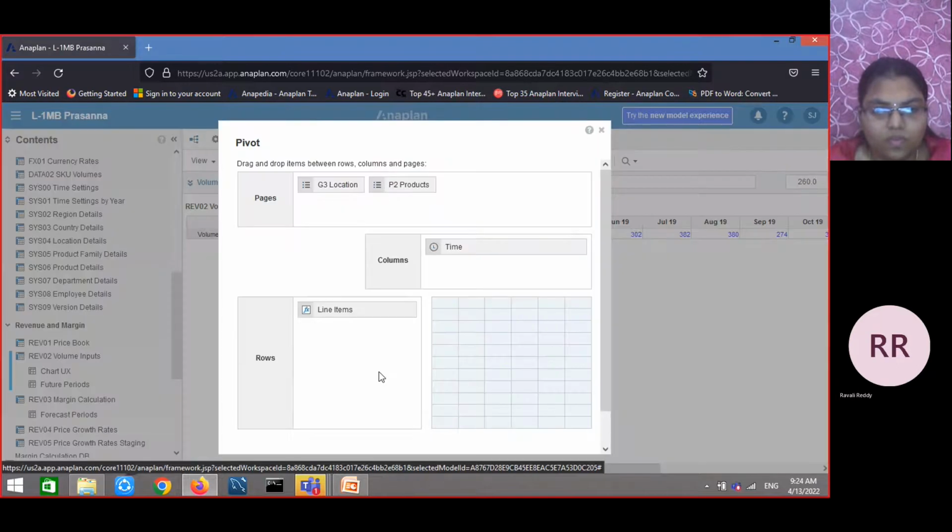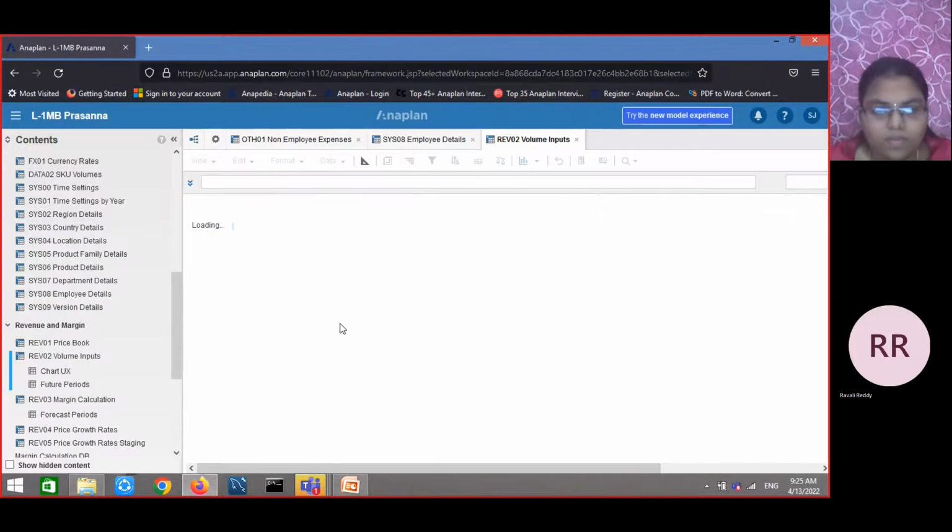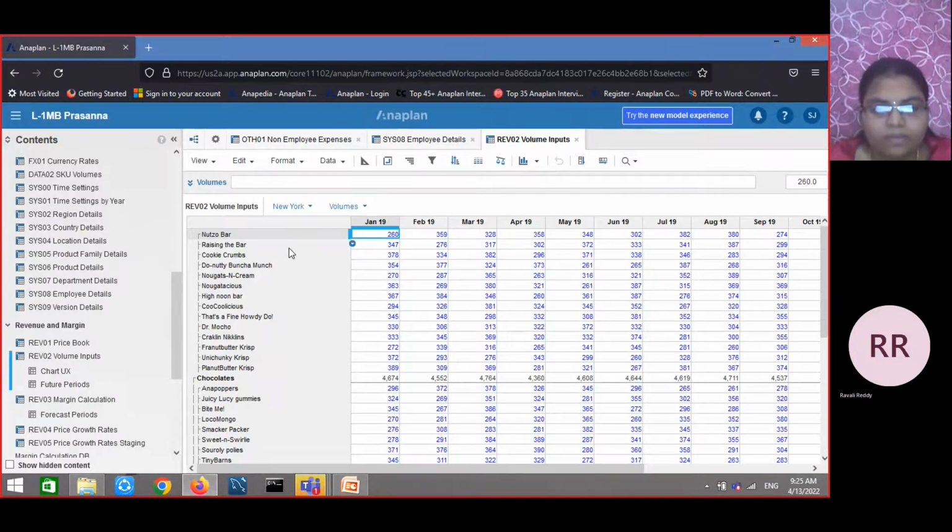Pivot this view. Okay, now let me filter only. See, there are many things we can do, filters like... Okay, the first option is this filter option. Click on this filter.